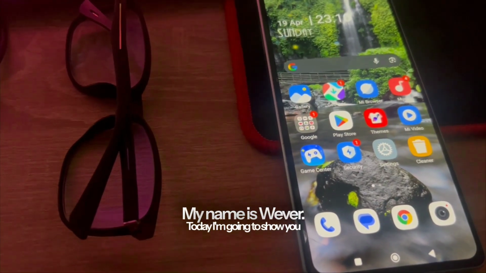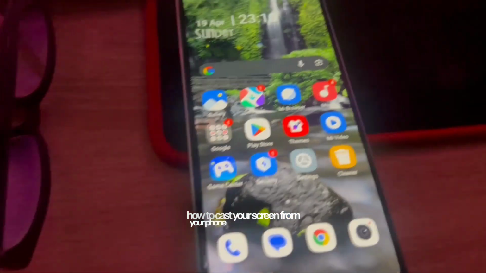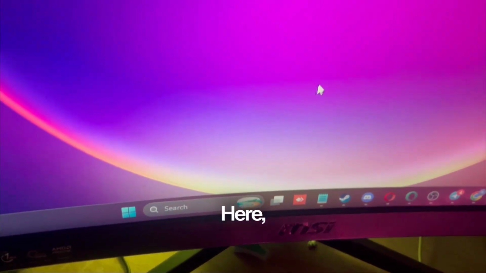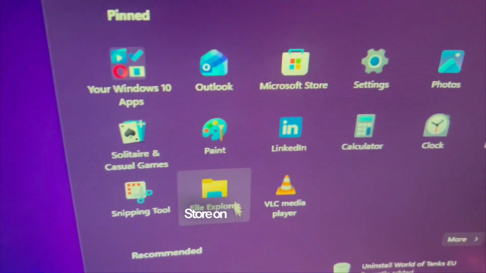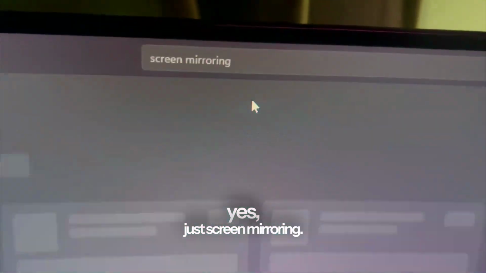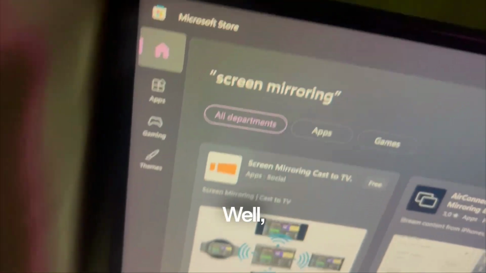Today I'm going to show you how to cast your screen from your phone to your PC. To begin with, we connect to the same Wi-Fi, of course. Then go to the Microsoft Store on your computer and write screen mirroring. Yes, just screen mirroring. Well, you choose which one you want. For example, I chose Ezcast for myself.